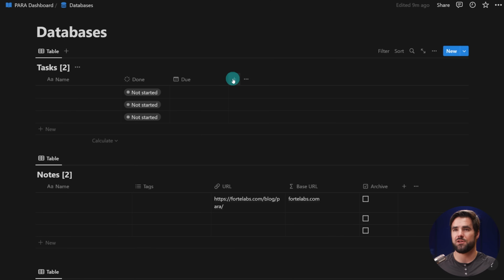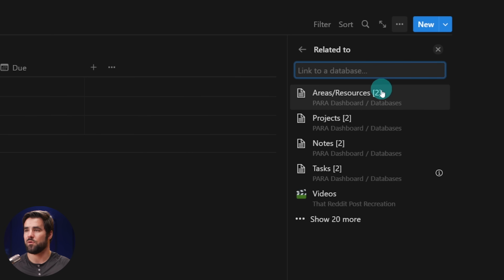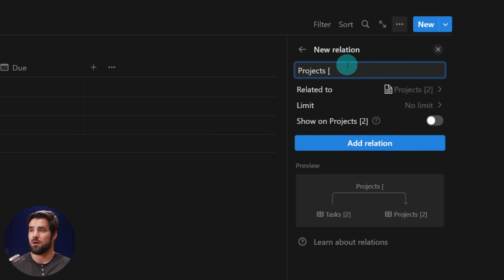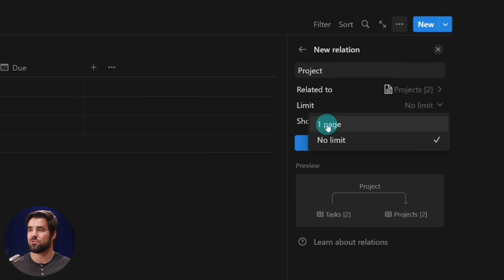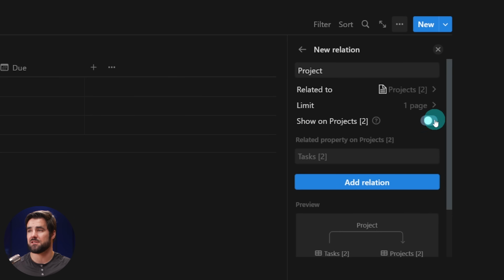So I'm going to create my first relation here in tasks, and I'm going to find a relation type property. I'm going to relate this to the projects database right here, and I'm just going to call this project. And because a task really only has one project, here I'm going to limit this to one page. And then I also do want to show it on the projects database, and I'm just going to call that tasks.